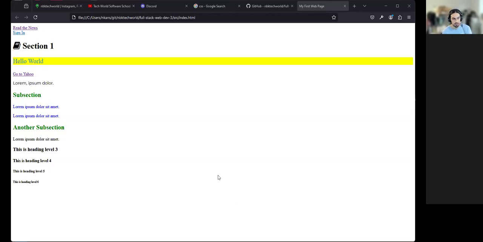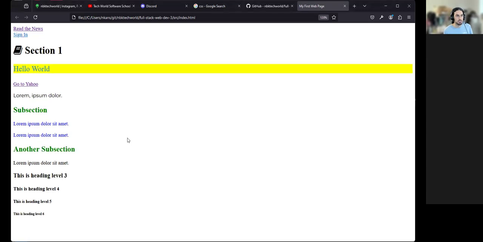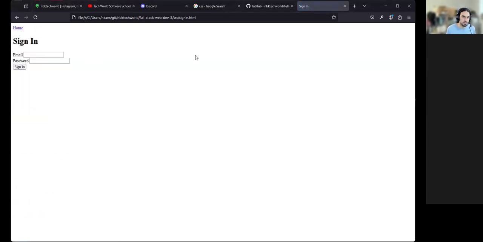Today we'll talk about CSS again, continue our learning, and I would like to touch upon the sign-in form. This is the website I have open. Remember, I opened the file index.html, and I'm going to zoom in just so you can see better, but the actual thing is not this big. And I click sign in, and we are in the signin.html page.